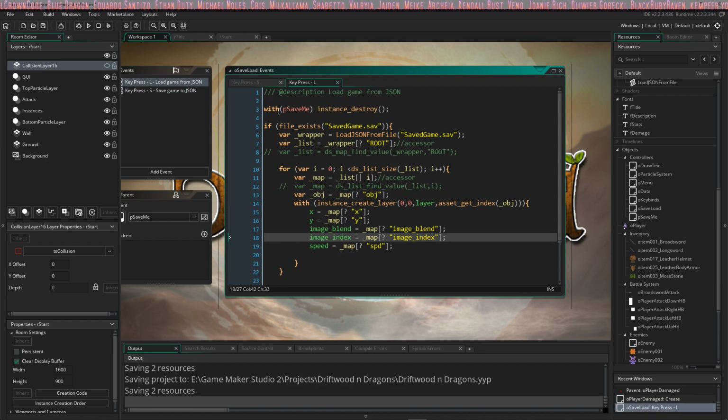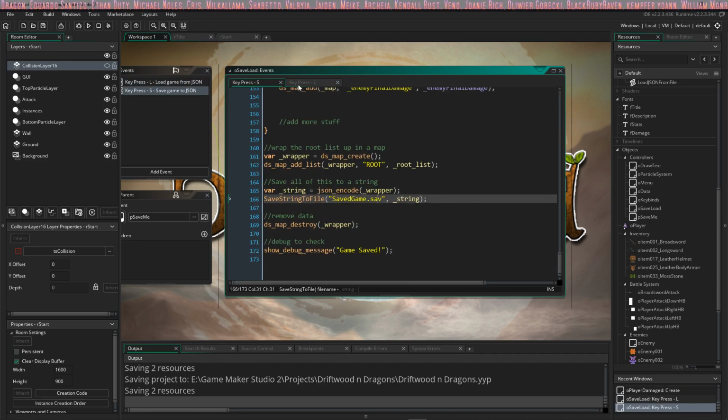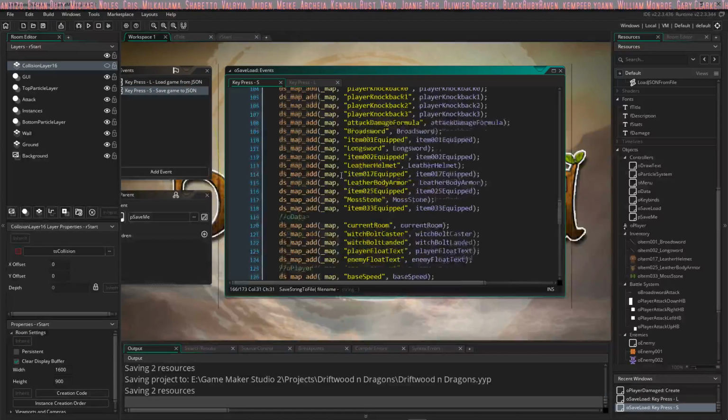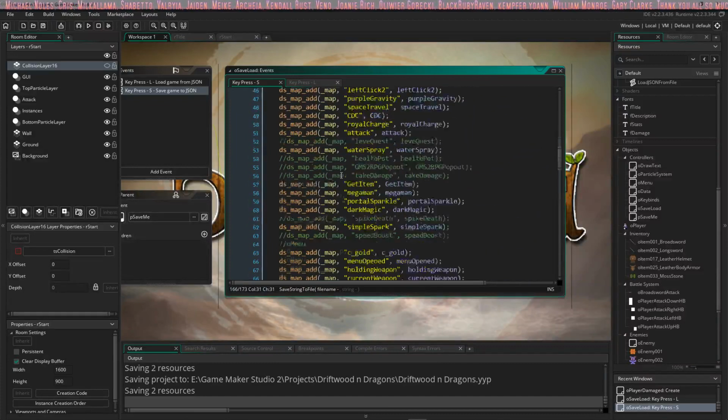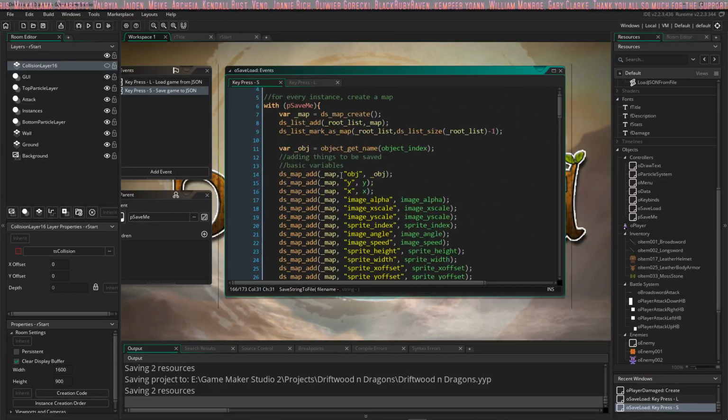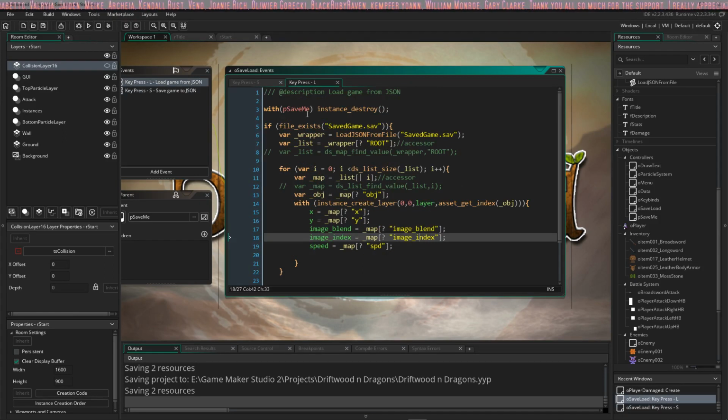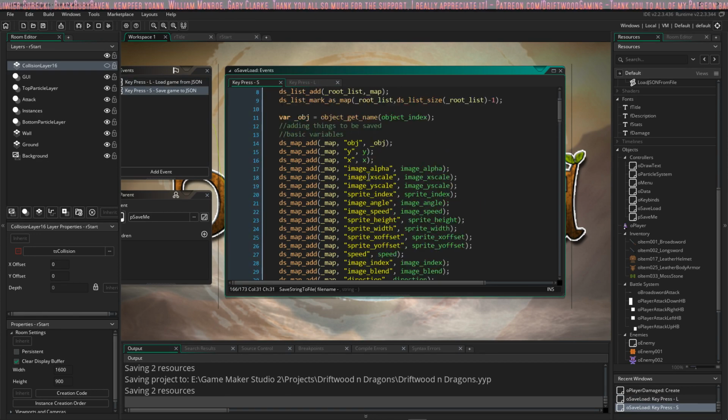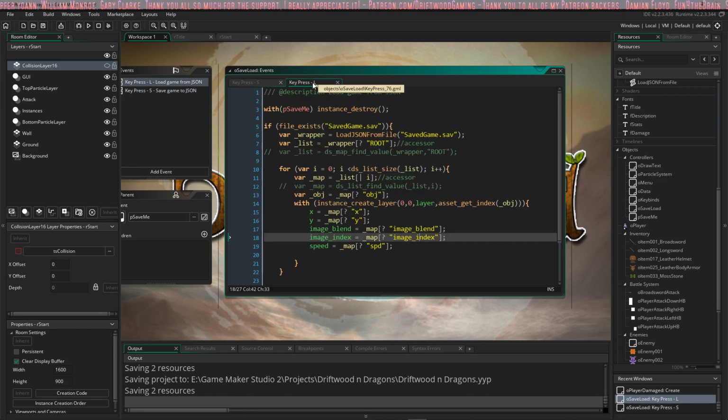But when we load, we also have to load all of this stuff back. So everything we did right here, this is only half of it. The other half is on the load. Yep. So what do I have? X, Y, blend, index, speed, with the object and all of these things.